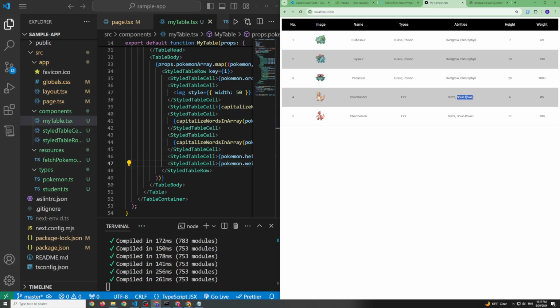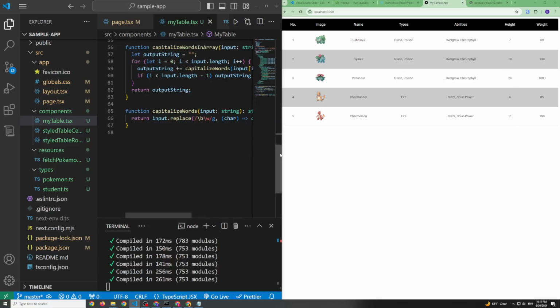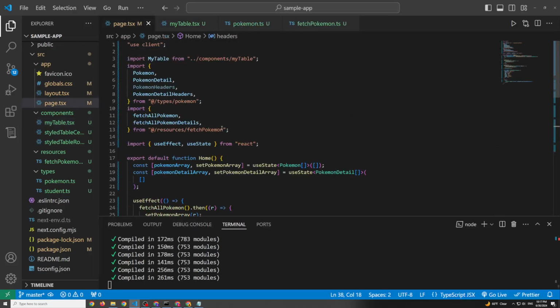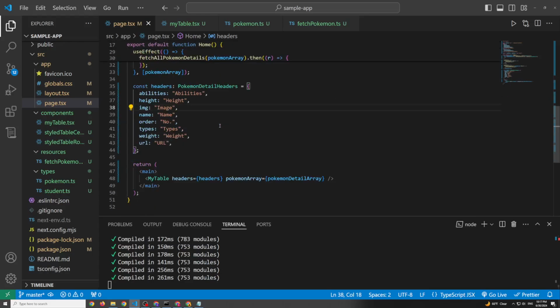In this case, even solar power, where there's a dash in the middle, both get capitalized. There's still a comma and a space between. There's no comma and space at the end. It did exactly what I wanted. Now for the height and weight, as I mentioned before, I want to do these in kilograms and meters. The metric system, baby.